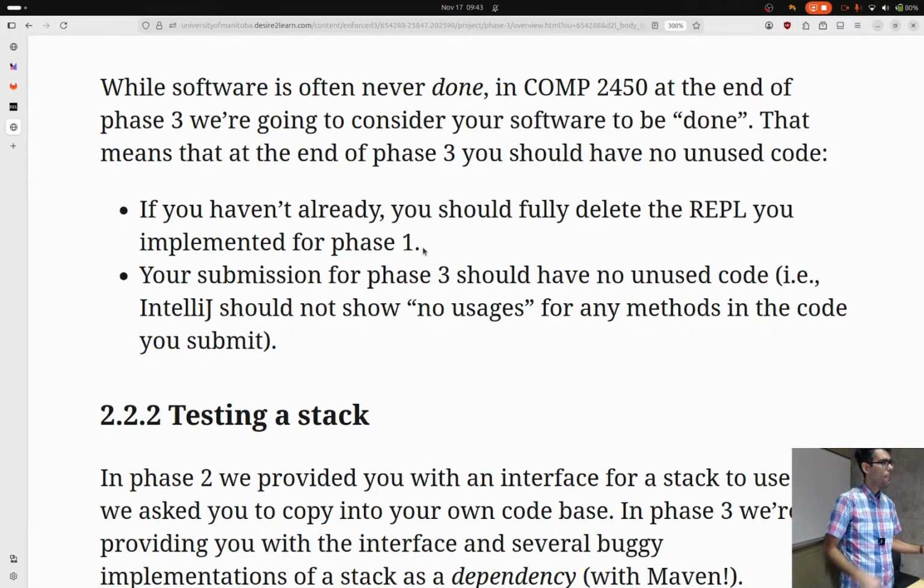Does this include the main models that are only used in like flows of interaction that we haven't implemented yet? In phase 3, if there's code that's unused, you should remove it. So if you have a partially implemented thing that you don't actually use anywhere else, then you shouldn't submit it at all.